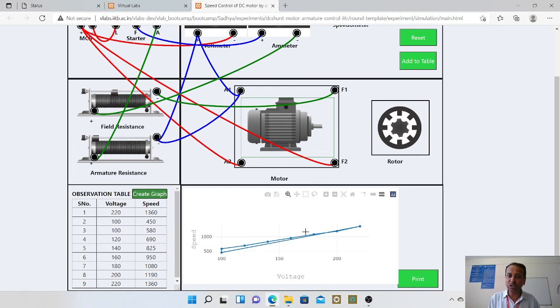And as already we have studied in field control, that in field control method, keeping armature voltage constant, varying field, rated to above rated speed can be obtained.